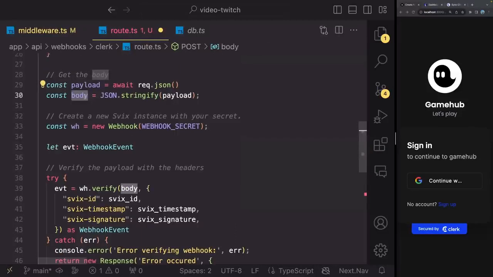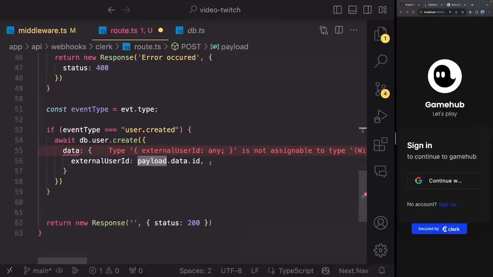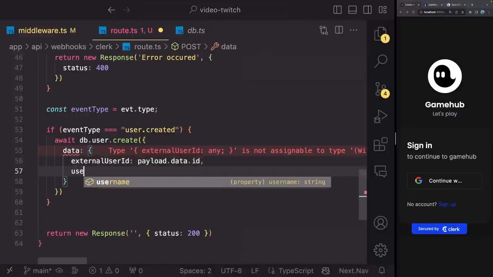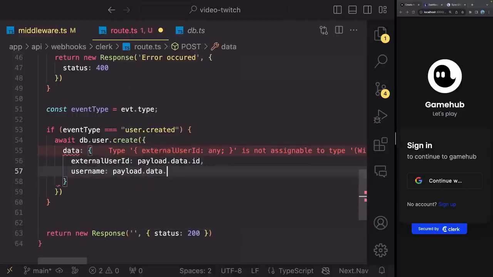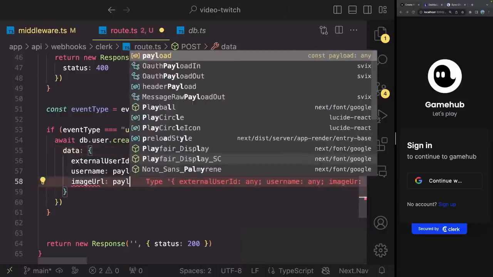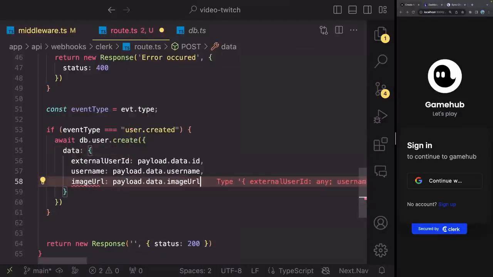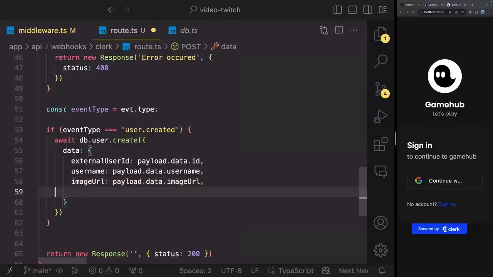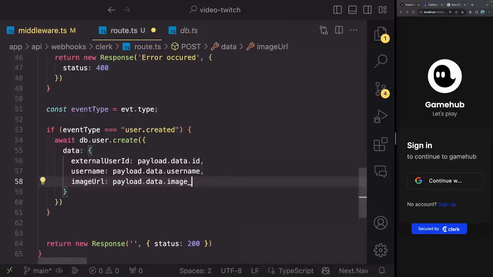So we're not going to be using the body here, which is stringified. We're going to be using payload directly. So make sure you don't accidentally use body. So we're passing the externalUserId, which is the Clerk user ID, to this field. And then we're going to pass in the username to be payload.data.username. Then we're going to add imageUrl to be payload.data.image_url. And actually, it's not imageUrl like this. It is image underscore url. So the field is a bit different.